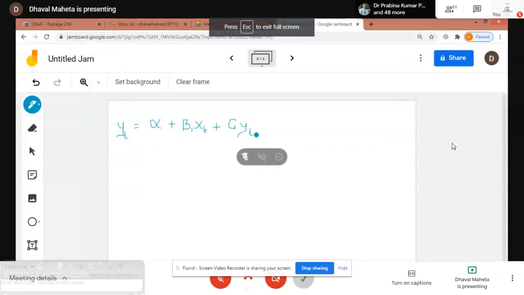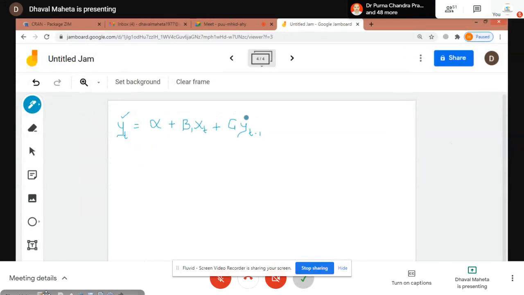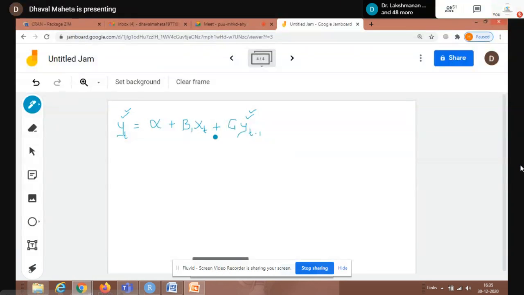yt minus 1. Okay, so today's temperature is dependent on yesterday's temperature. Today's stock exchange prices are dependent on yesterday's stock exchange prices. So we can say that this is the reason we have introduced the lag element into the equation.